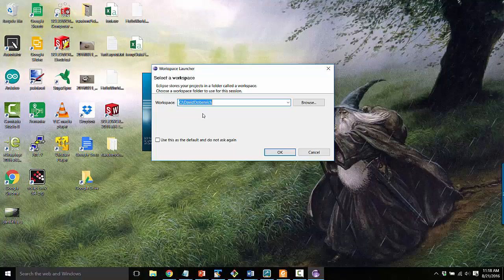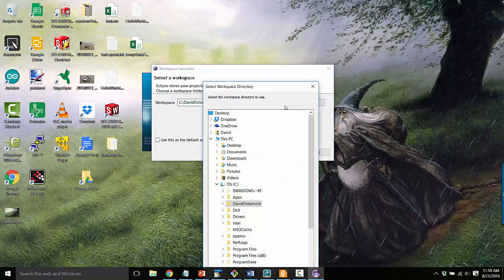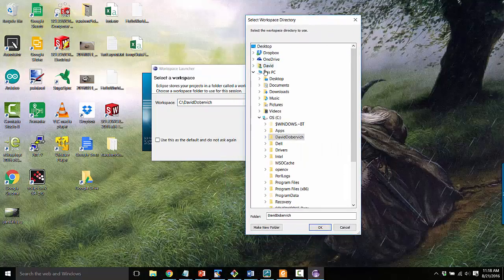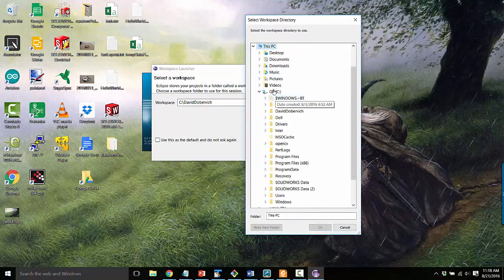In class, I had you create a folder that's your name that exists on the C drive. If you just see it here, that's great. You can click OK. If you don't see it, click the Browse button, and inside the window that appears, you're going to need to find This PC, or if you're using an earlier version of Windows, it might say This Computer or My Computer.